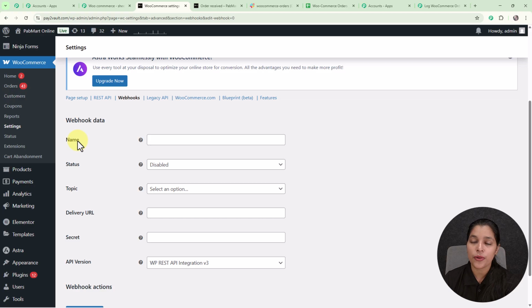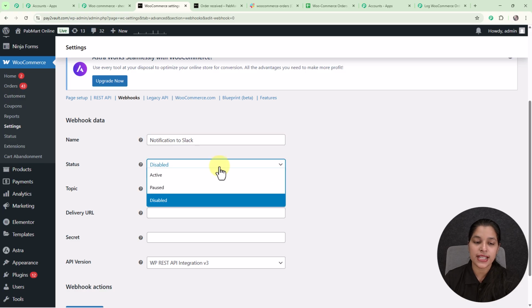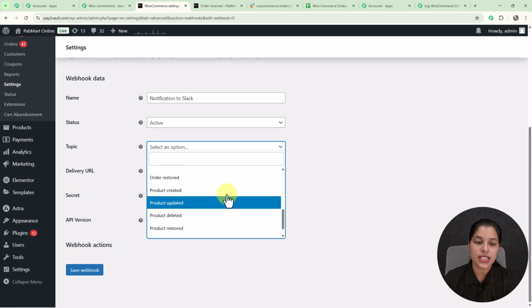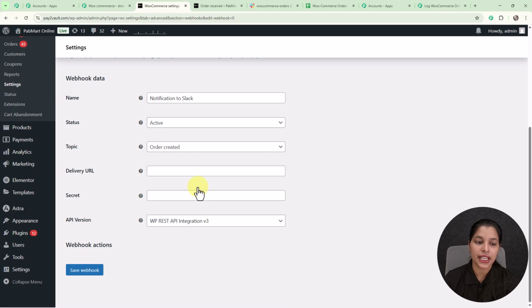So here I have to provide the name for my webhook. I am going to name it notification to Slack, and next I am going to select my status as active, and next I am going to select my topic as order created, which can be seen here, and here I am going to enter the URL which I have recently received from my Pabbly Connect. So here I have pasted my webhook URL.